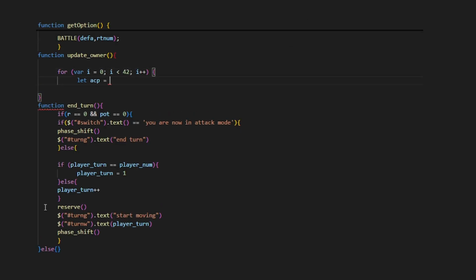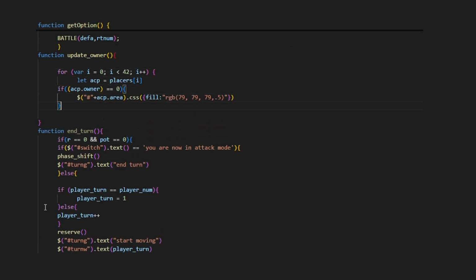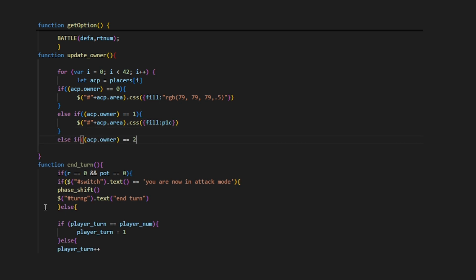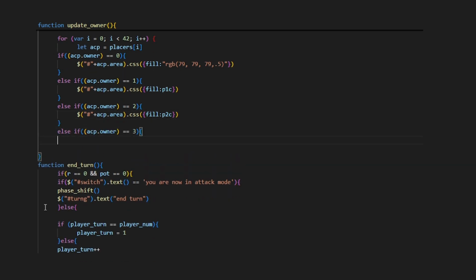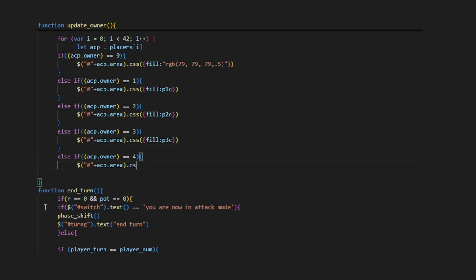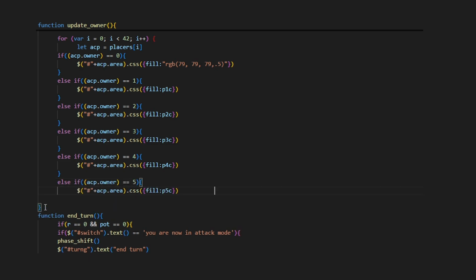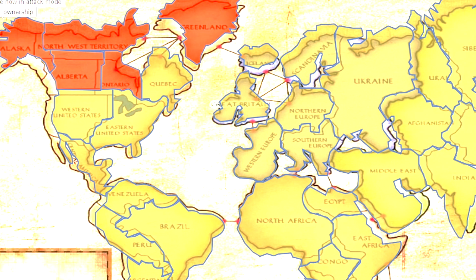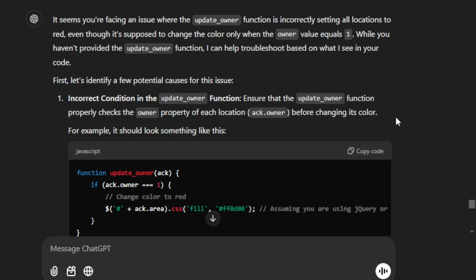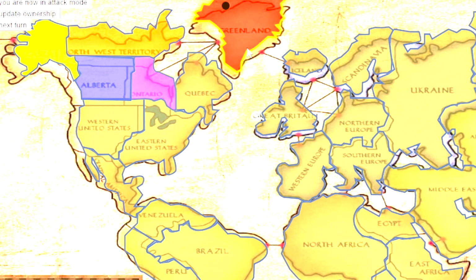Let's start by making a function that highlights each territory in a different shade color when the number indicating ownership is 1 to 5. Make sure it's in RGB format, and there we know who has what. Right? Like, we just know who has what.